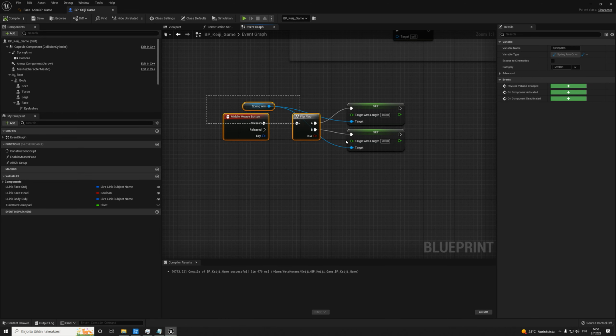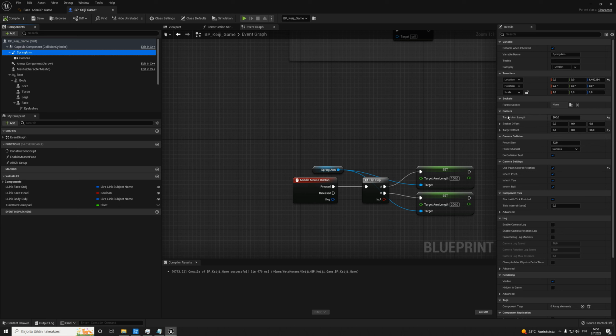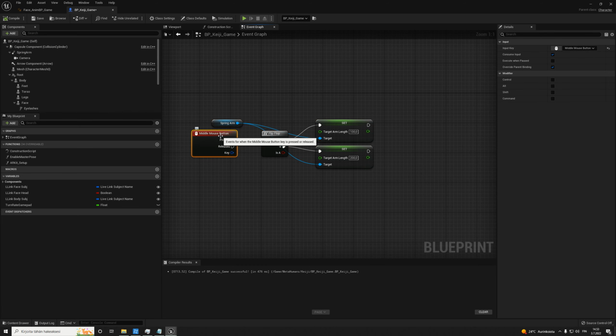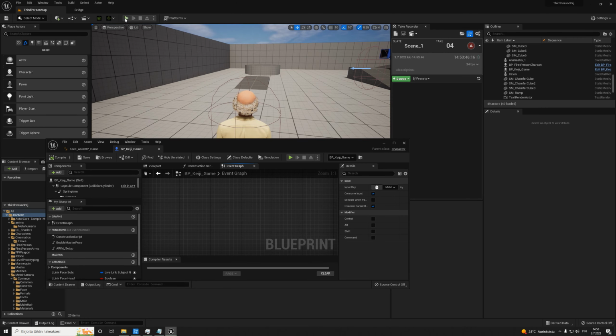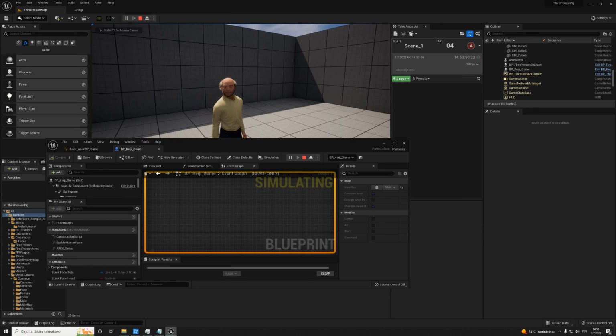Okay, I did a little bit of fine tuning, so I just lowered the arm spring to 200 and put it 50 centimeters higher. Then I created the logic: when I press the middle mouse button, we put arm length to 100, and when it's clicked again, it goes back to 200. So we can see a little bit better.